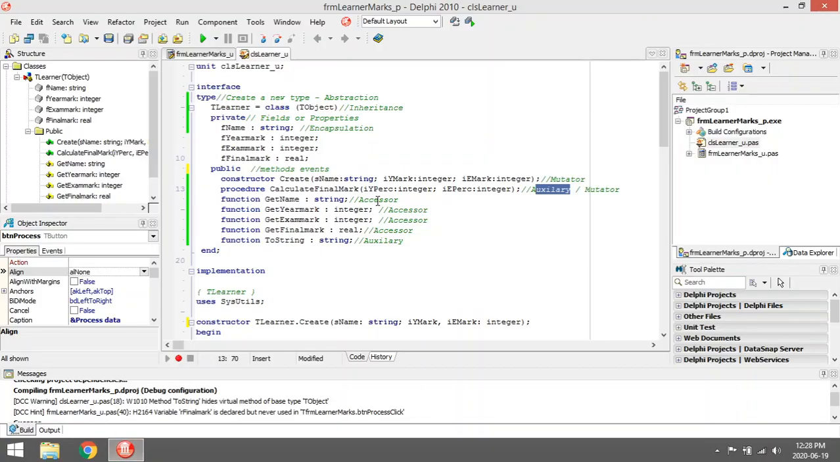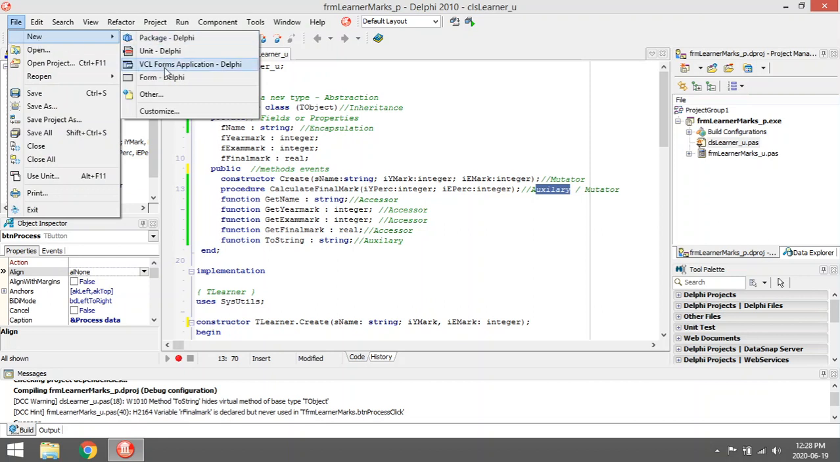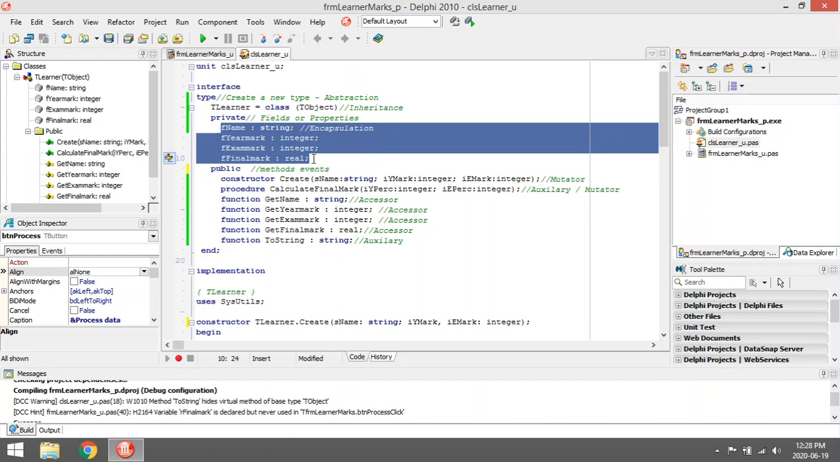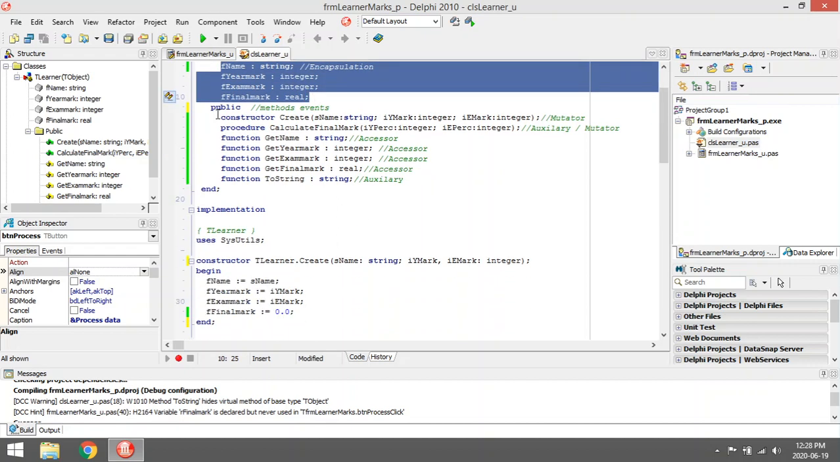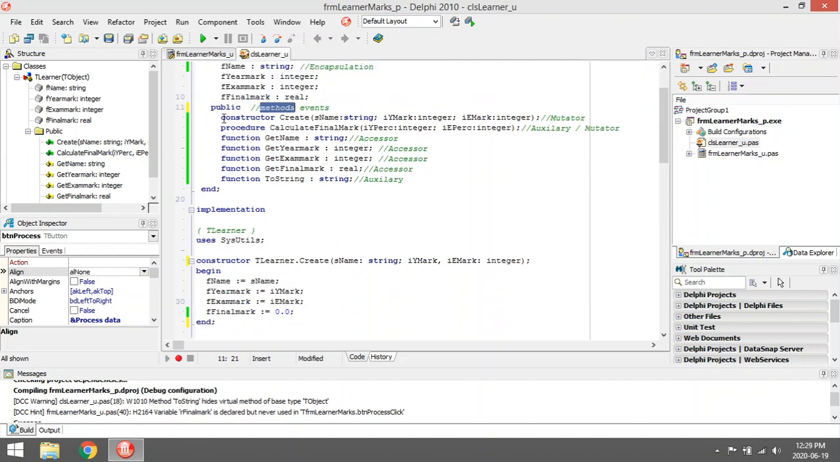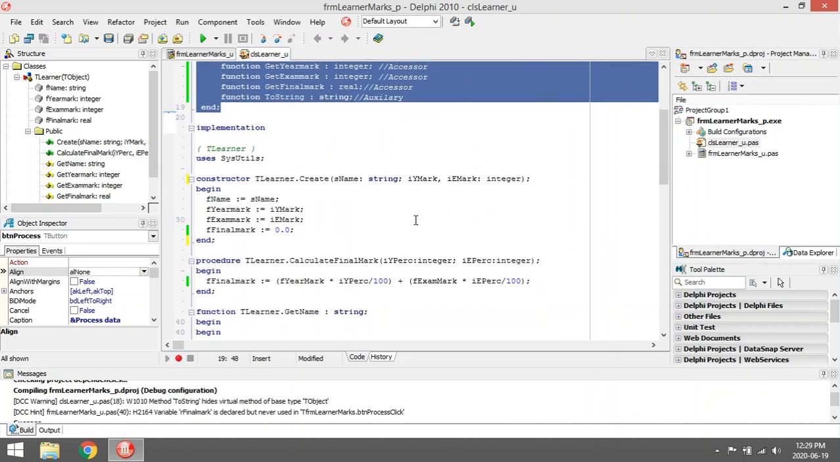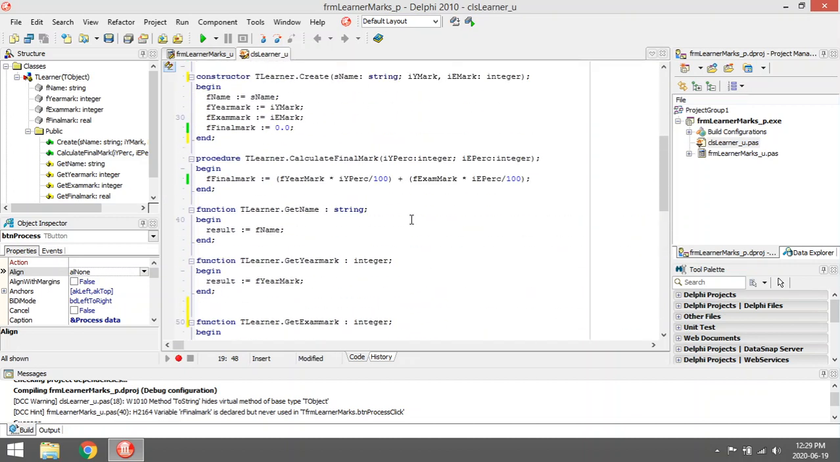Let's just recap everything quickly. If you want to create your new class, you can say File, New Unit. You're going to add your type, the users, the inner type. TLearner is a class. Under private, usually all your fields. Under public, all your methods and your events. And then Control Shift C auto-completes everything for you.